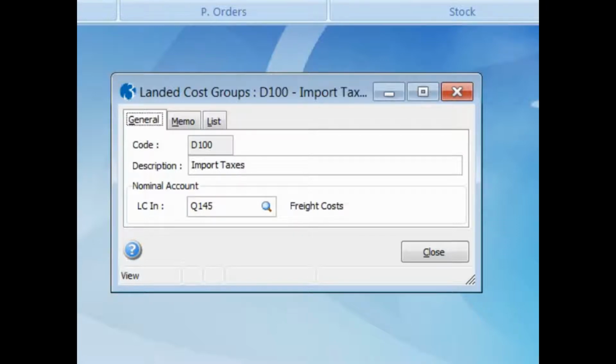These landed cost groups allow you to group together different landed cost types for reporting and selection. For example, you might have 3 landed cost types of, say, road, sea, and air transport. You might want to link these 3 landed cost types together under one landed cost group called, say, freight. So let's create a landed cost group for freight.